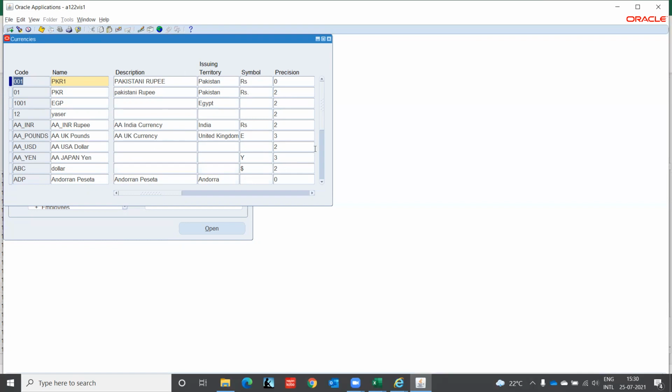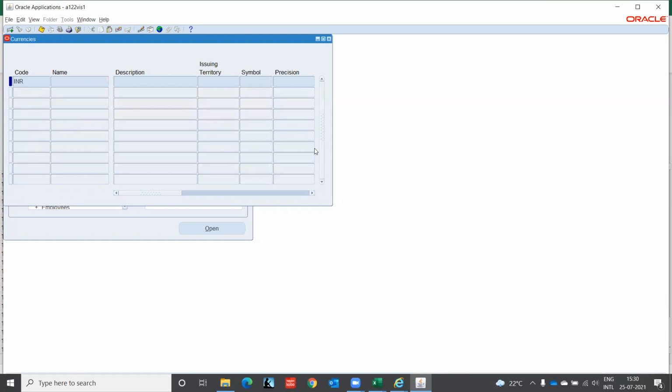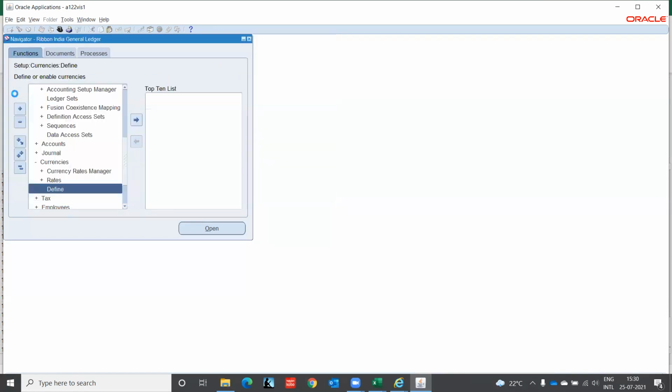The system always comes with currencies defined by ISO, International Standard Organization, that is INR, USD, EUR, GBP, ZAR. Each country's currency is already defined in the system. So you should not create your own coding for currency. If you want to see INR, just press F11, type INR. See, Indian rupee, this is already defined. So no need to create another one. There is no currency like that. So currency is already available.